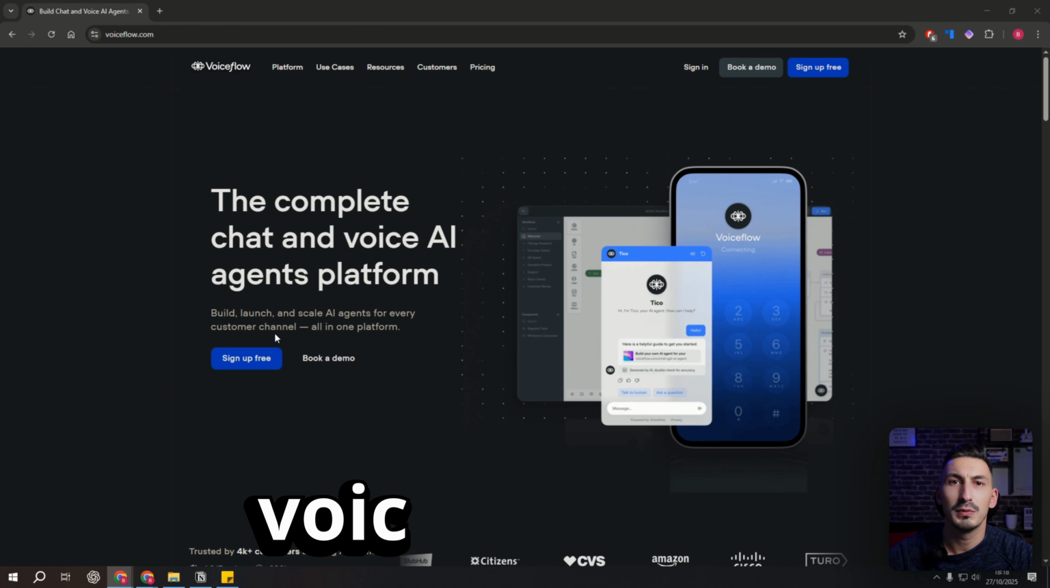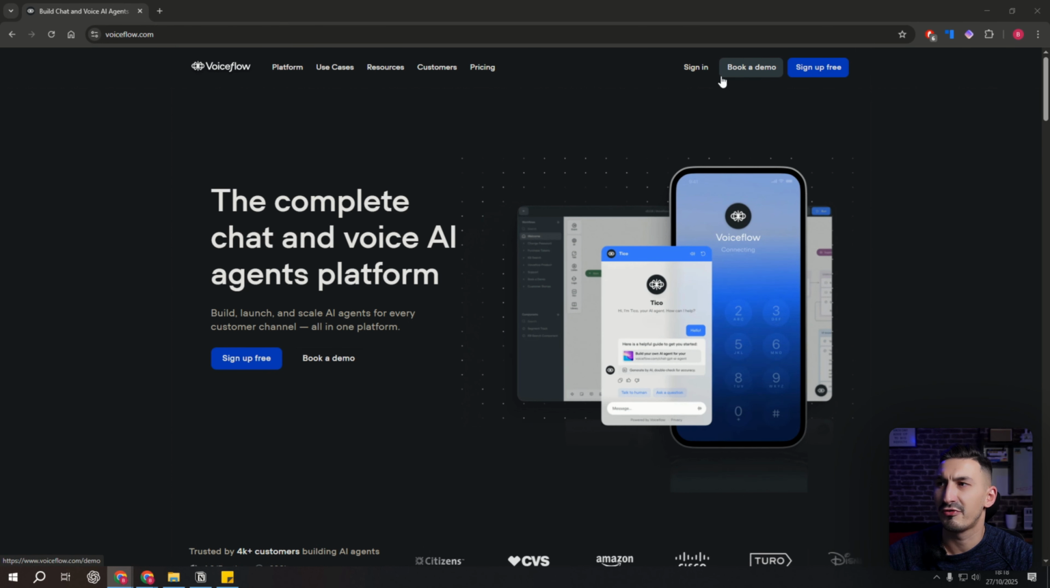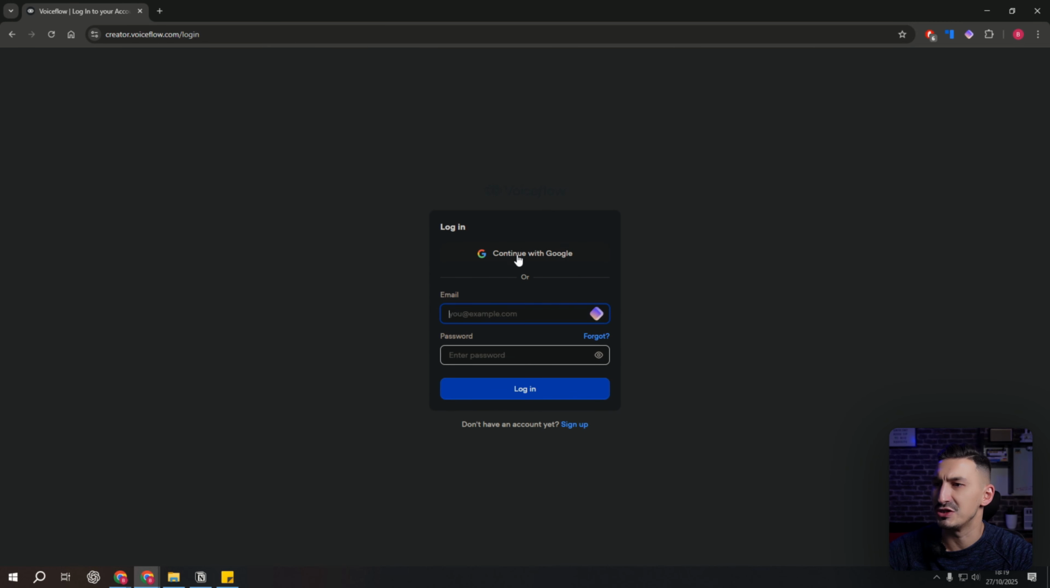To get started, we need to go to voiceflow.com, and here we can either sign in or sign up for free. I'm going to go ahead and click sign in because I have an account, and I'm going to log in with one of my Gmail accounts.